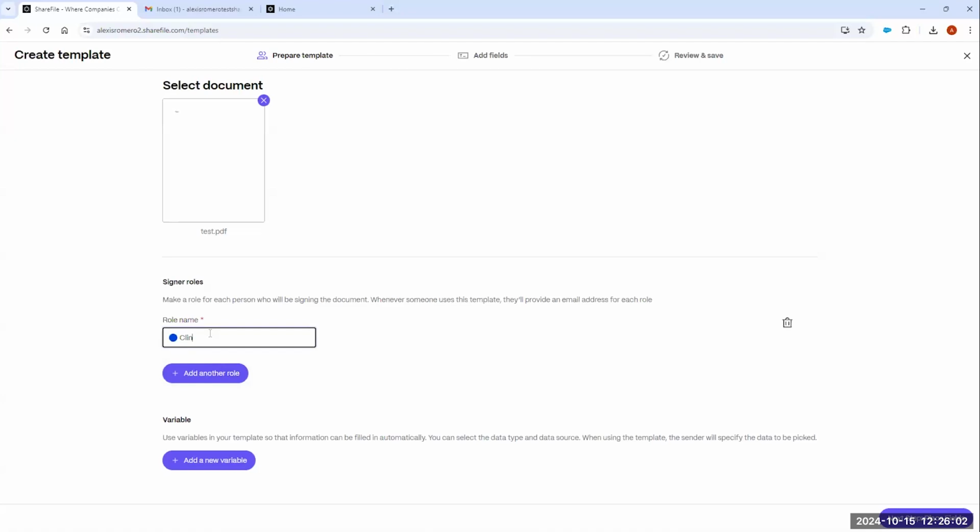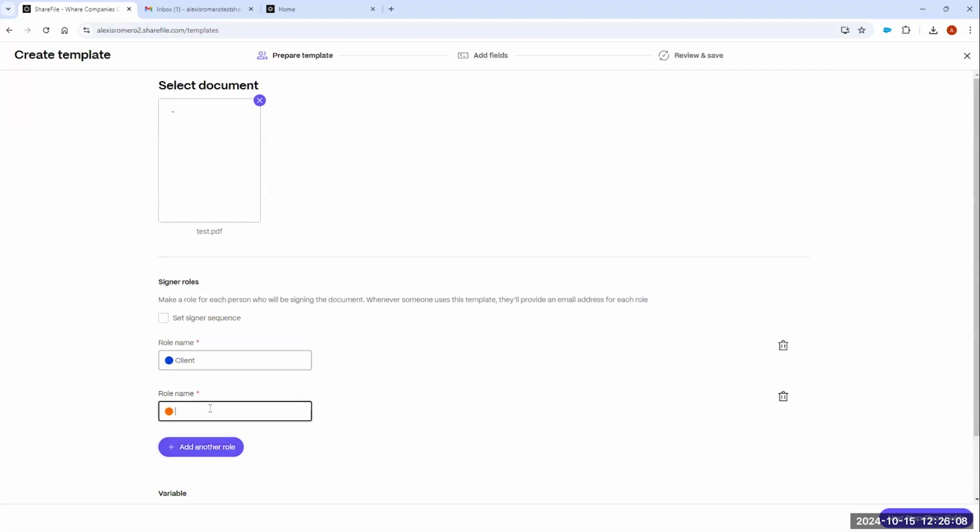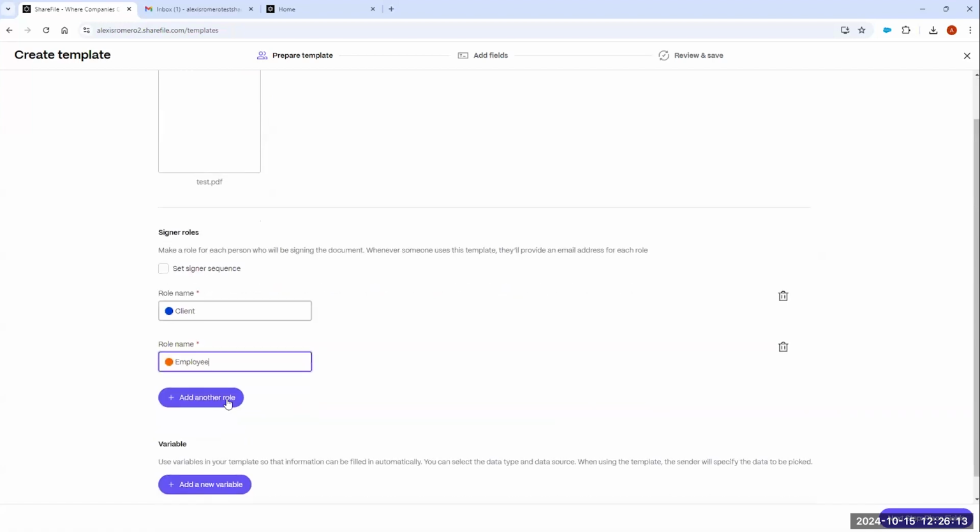select client. I will add another role with the name of employee. Now, remember, you can set the signer sequence. So you can choose who is going to sign first. So if I click on this, I can move it around to check who is going to sign first. So this time I want the client to sign first.